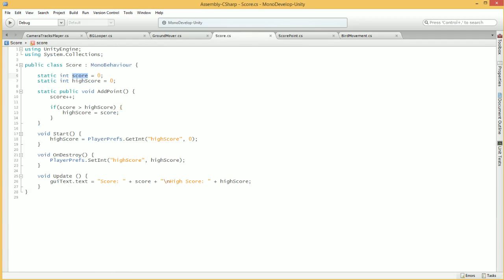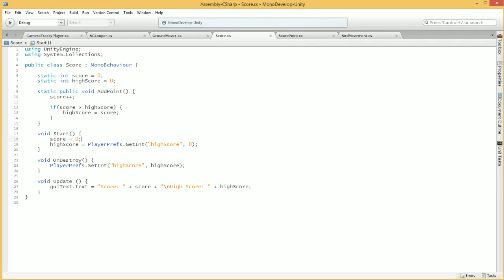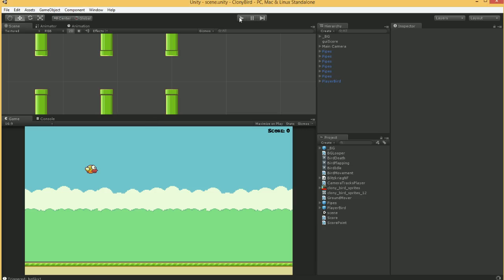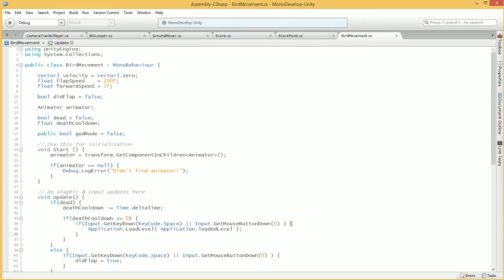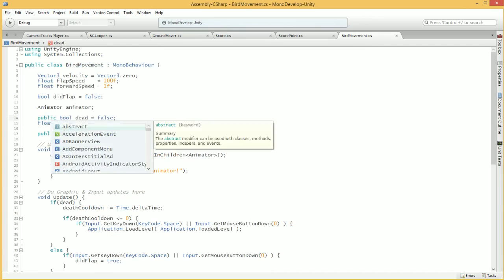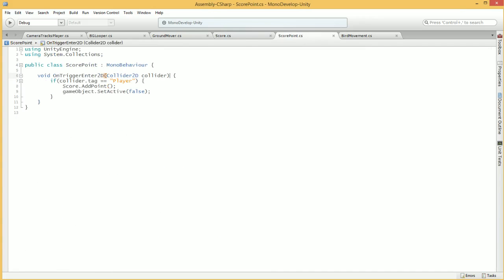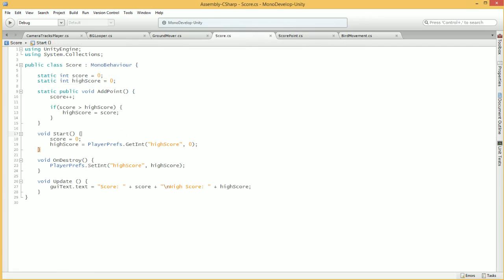This is a static because AddPoint is static. So on start, set the score to be 0. Yeah, all right. We've got to make it so you can't score if the player is dead, though. Yeah. So we're going to grab a copy of Bird Movement. Set it public there. So score over here. I'm not organizing it the best way, but screw it.